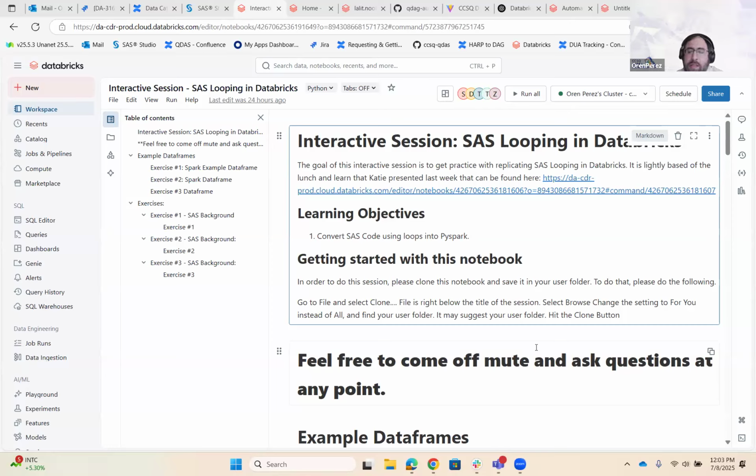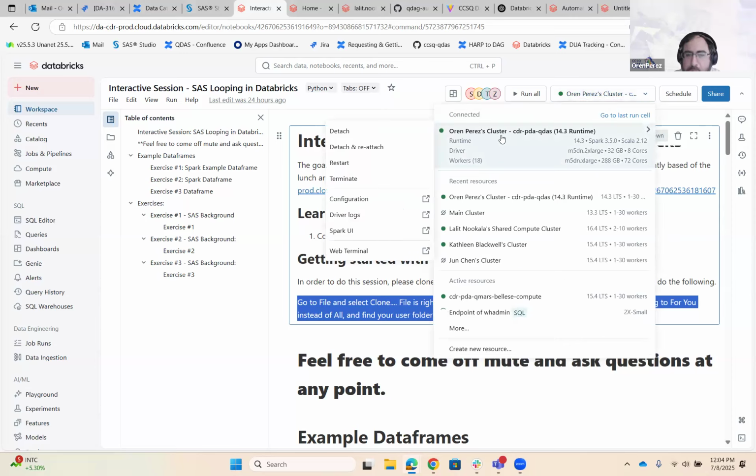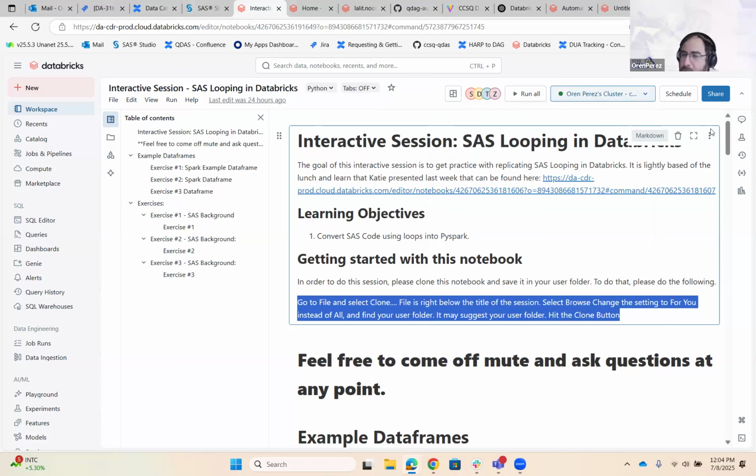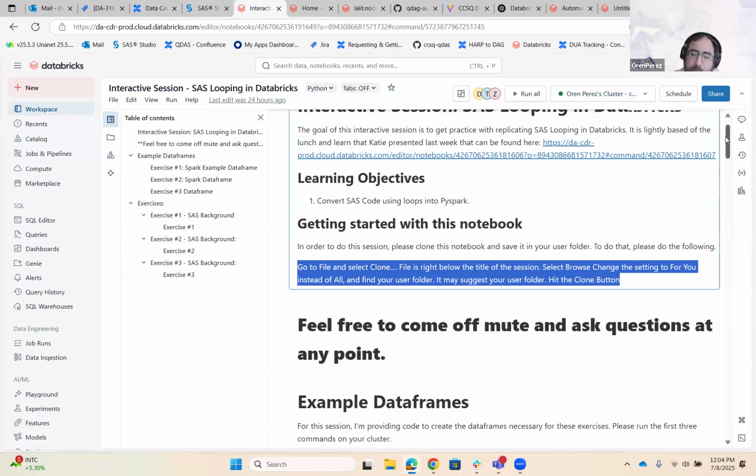In order to do this session, please clone this notebook and save it in your user folder. There are instructions on how to do that right there. Make sure to clone. You're going to have to change the cluster to something you own. You can do that here: detach it from my cluster, select a cluster that you own instead, and you should be good to go. As always, feel free to come off mute at any point and ask questions.